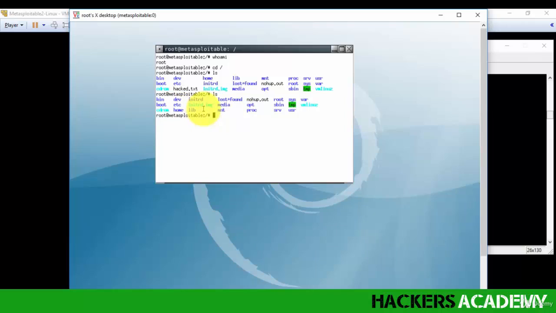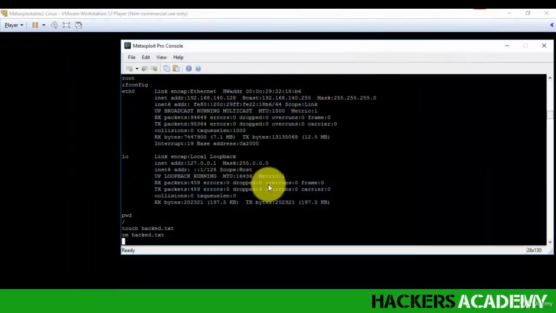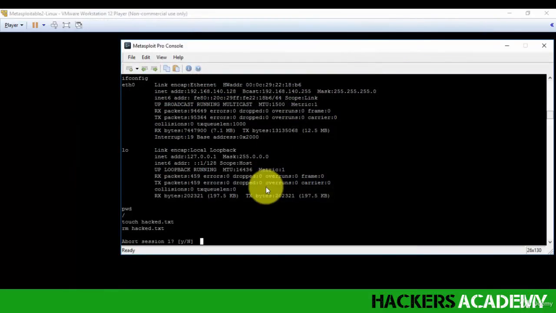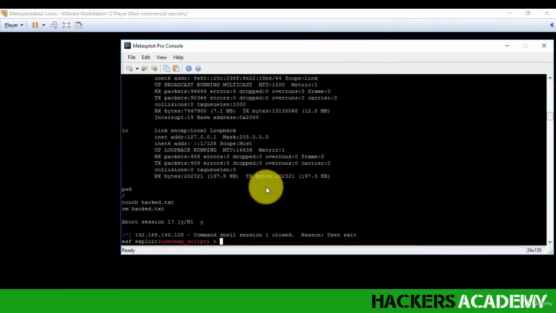So I verified that I have full control over the machine. As root, I can create files, I can remove files, and so on. To terminate the session and exit the exploit, I press Ctrl+C. So there you go. You have successfully exploited a remote machine using Metasploit. You have gained full control over it with root level access. You were able to create files and delete files on it, and you could have done whatever you wanted to that machine.